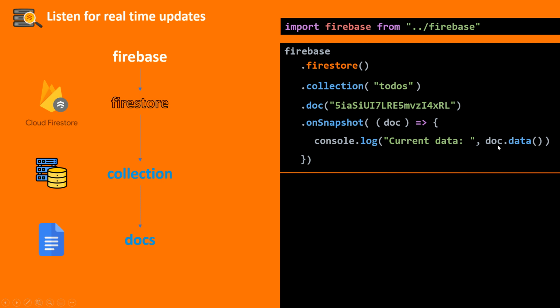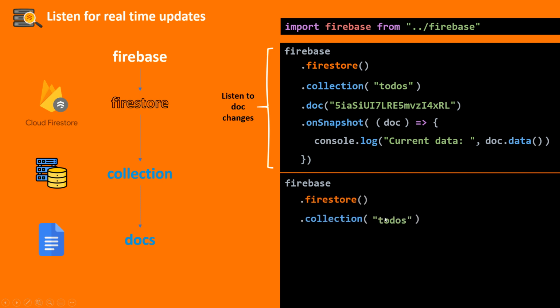So all the properties inside an object. Now, this is how to listen for a doc changes. But for us, we need to listen for the whole collection changes. So in this case, we need to use Firebase, then Firestore, then our collection to-dos, and then we need to add an onSnapshot listener here. So whenever something happens in our collection, onSnapshot will fire up our function here.